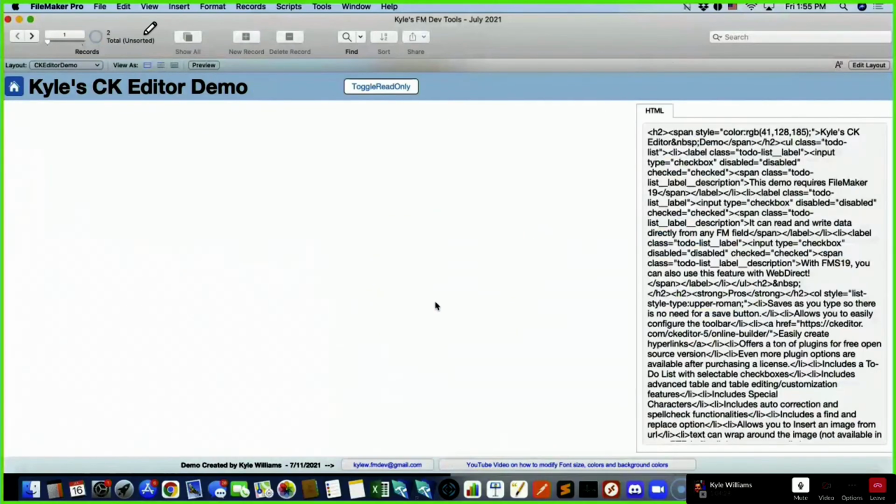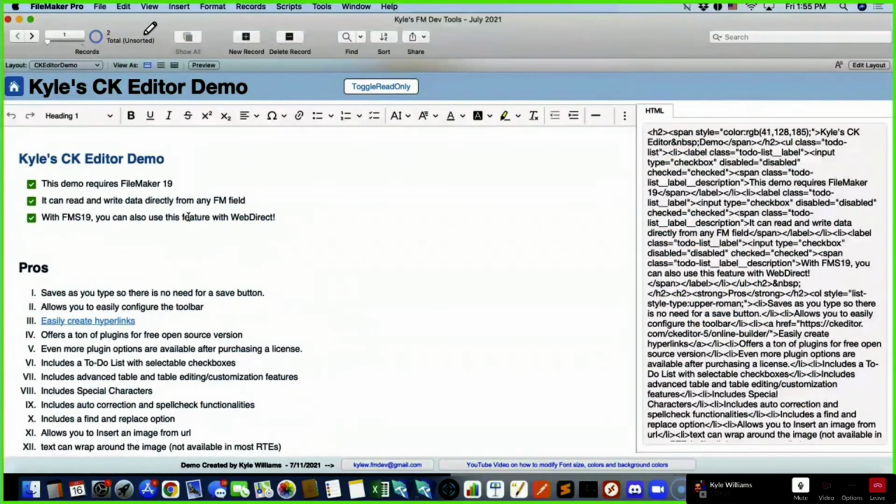Like the CK editor, this is also a web viewer with JavaScript code. This JavaScript code is actually produced by CK editor, the company. So I did not create that JavaScript. I'm just leveraging it in FileMaker. So what other questions do we have? Above that, that was the Ruben, never mind.